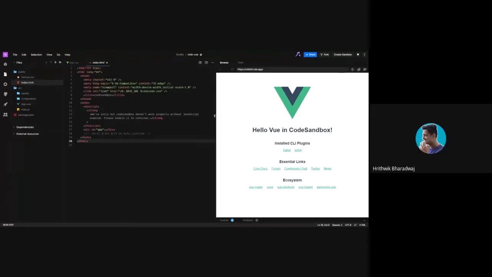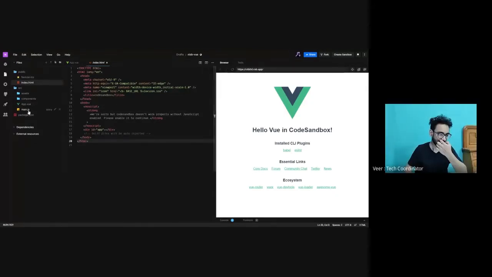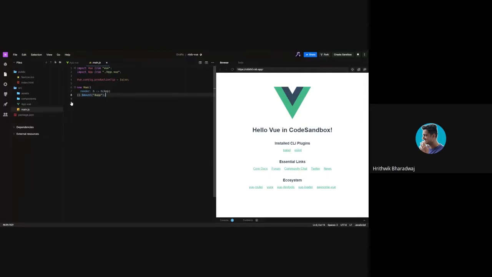I had a question. In main.js, can you open the main.js? As I told you, I just know a few basics of JavaScript. So what is the arrow function doing? And is that new Vue, is it like an object or what is it?